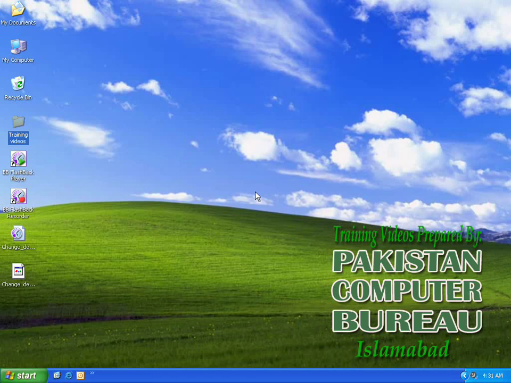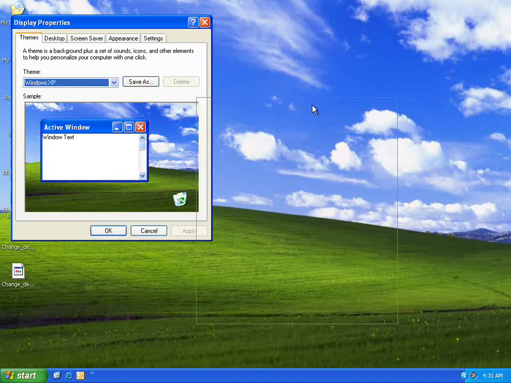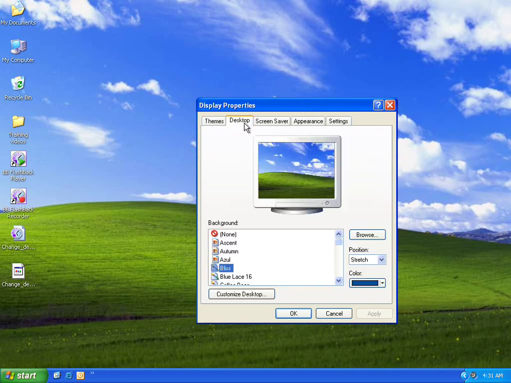Next, let's take a look at the desktop tab under display properties and find out how to customize our desktop. As you can see, if you click on the desktop, you have a little preview of what your desktop looks like at the moment. This is also the place where you can choose the desktop image that you wish to display on your desktop, and you have multiple options to choose from.